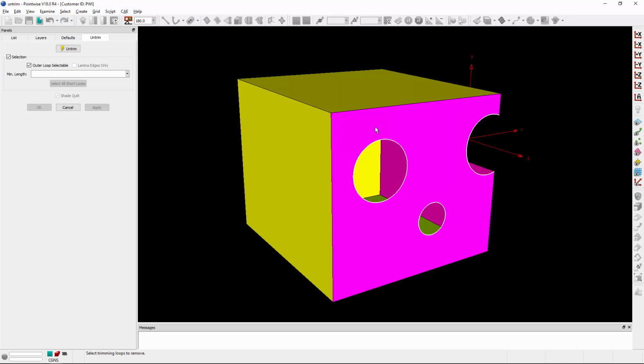So if you are defeaturing, say removing lettering from a surface or something like that, you can actually specify a minimum length. So in this case, I'll specify, say, a minimum length of 20 units for this particular model, say select all short loops, and you'll notice it selects all of the loops that have an edge length less than 20 units, which is pretty handy if you're doing some defeaturing.